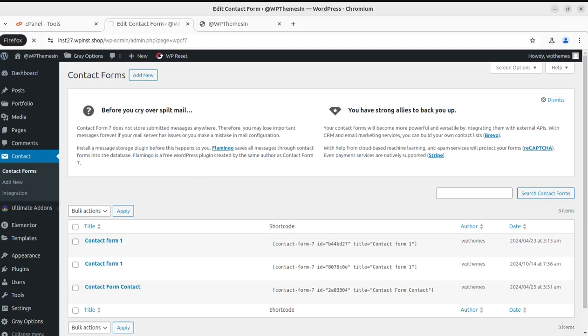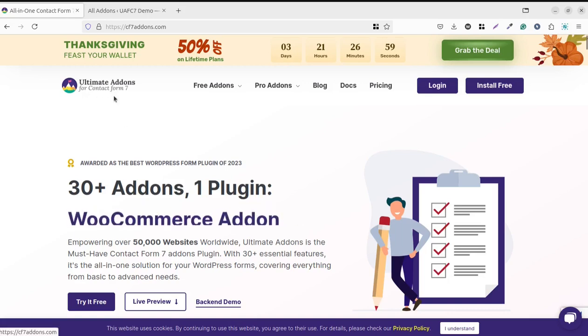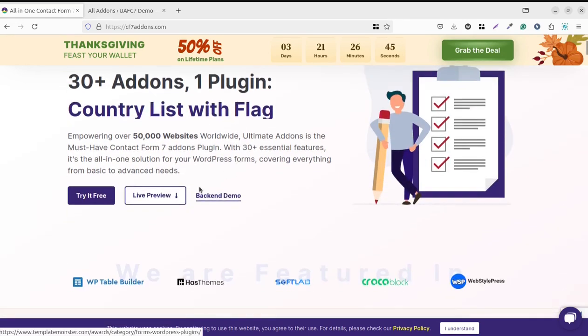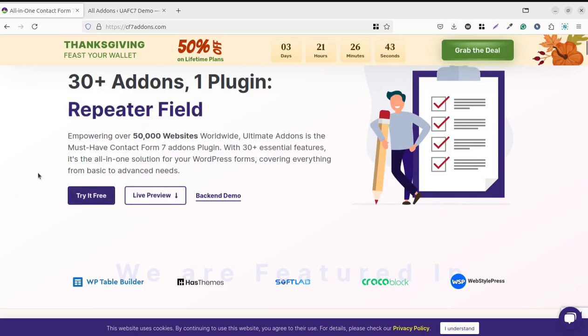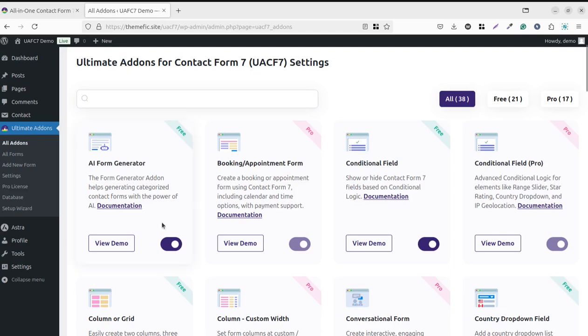So if we are going to use Contact Form 7, this is Ultimate Add-ons for Contact Form 7, and this plugin is available for free. Yes, we can use this plugin for free, and even if you would like to have the pro features, you can of course go for pro. If we talk about these add-ons, they offer booking and appointment, conditional redirect and all such things. I'll take you to the backend of this installation to show what this plugin is offering.